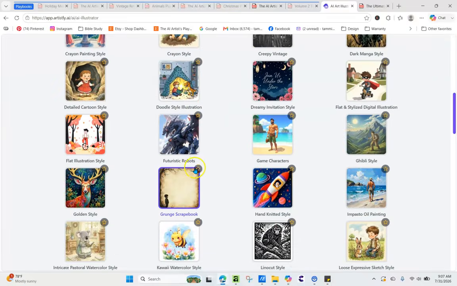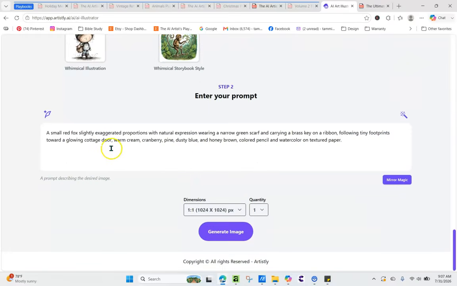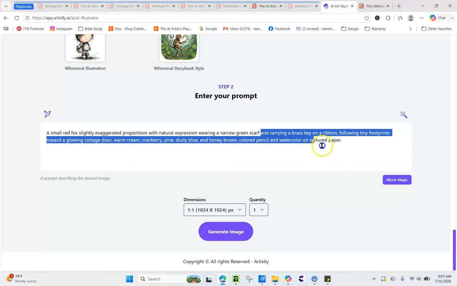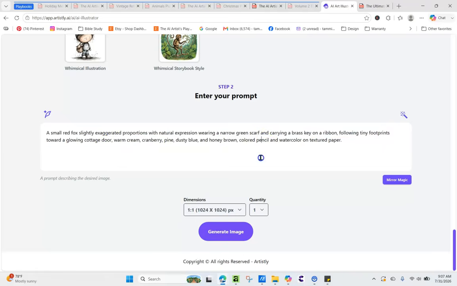Okay, so what we're going to do now is start eliminating things, okay? We don't want him carrying the brass key, following tiny footprints, or any of that. We just want to isolate him. So we're going to remove all of that, the cottage door and everything, and then concentrate on him.